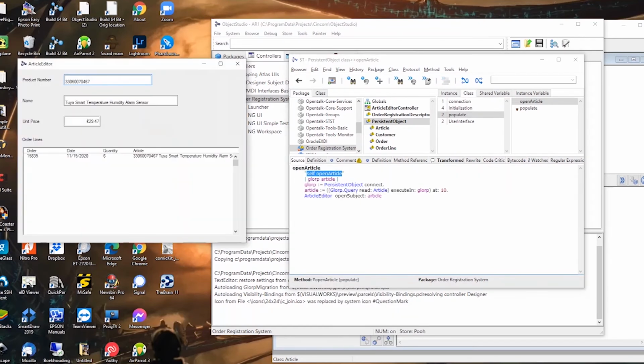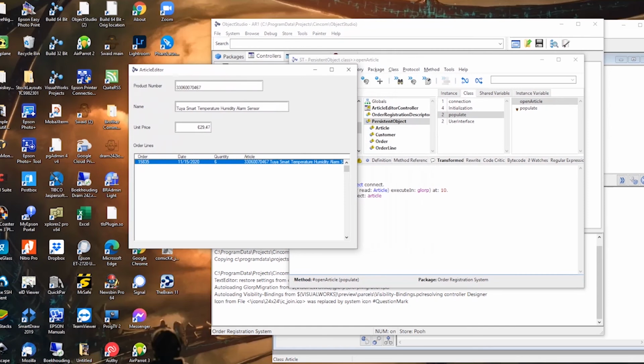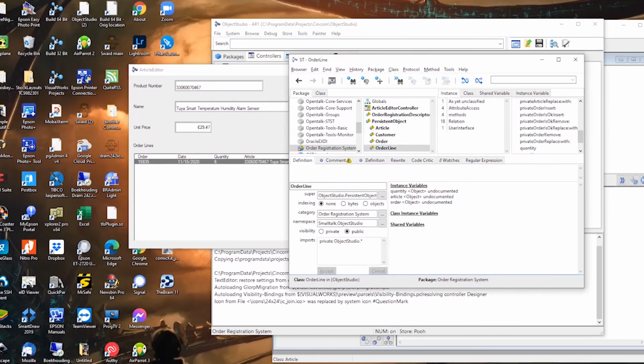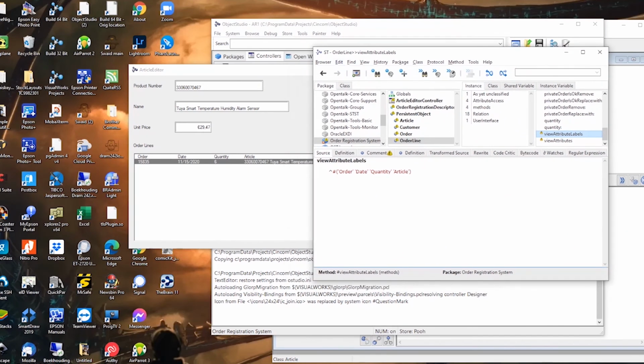The purpose of this demo was to bring the Cincom ObjectStudio modeling and mapping tool results from the first two demos together to build a running application with persistent data. The article editor here is a great example of that. This is a functional example of what can be done using the modeling and mapping tools. When we execute the code, the data from the article will be filled in the widgets. And you even see that there is one order line for this article.